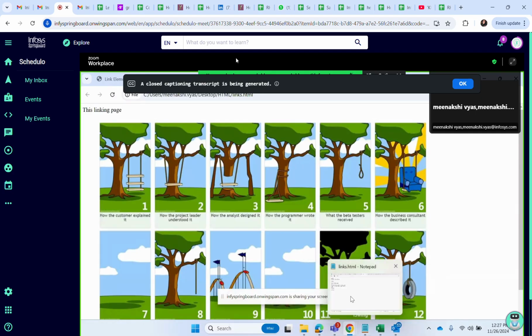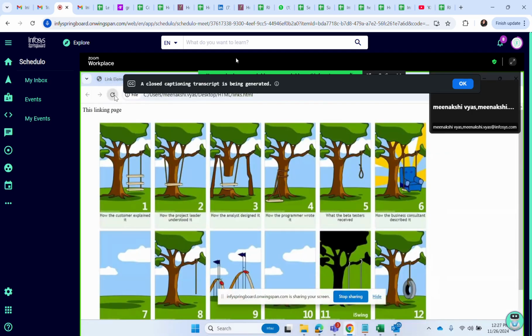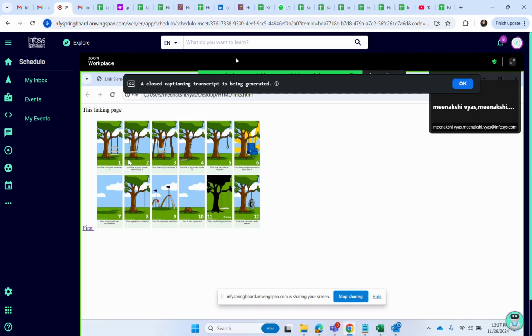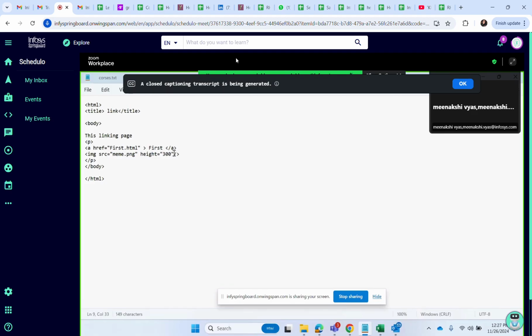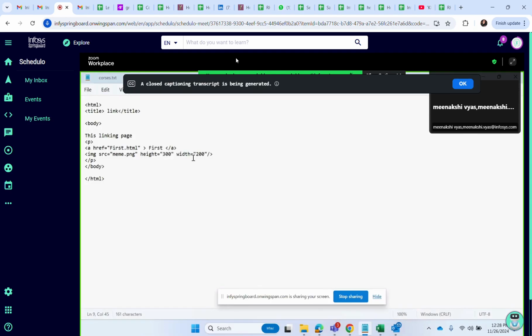600 is very much. Let's write it 300. Can you see the height has changed and the width? I can write the width also. So simply write width. How much width do I want? 200. So width equal to 200. So what is happening here? I am fixing the number of pixels for this particular image. Right? Let's write it again, 300.